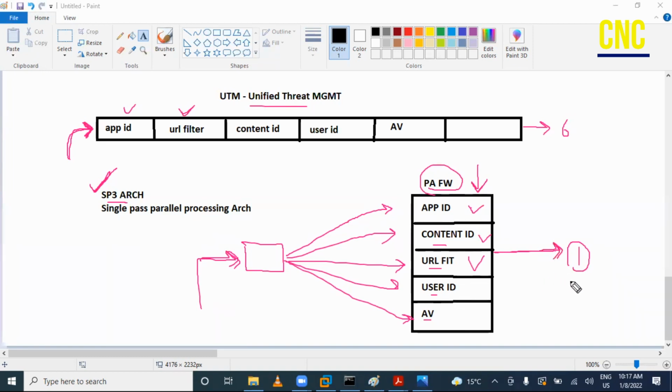Same for return traffic. When the request is coming from the server side, all the security engines are going to act in a single go. And again, it is going to take 1 second. We are assuming 1 second, right? So it took 2 seconds only for the user to receive the requested page, the requested information. For example, I'm accessing facebook.com.